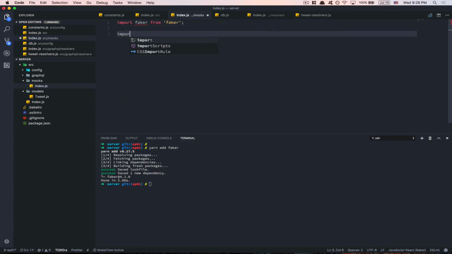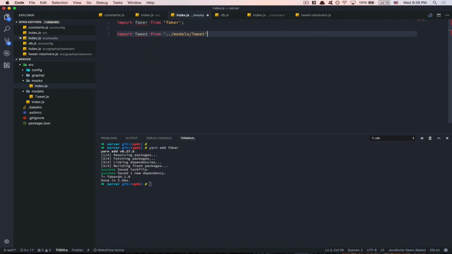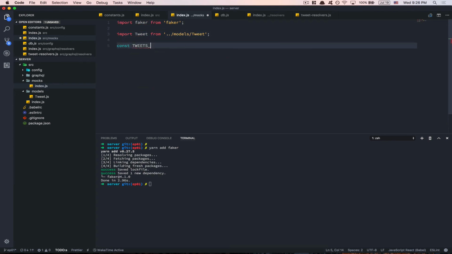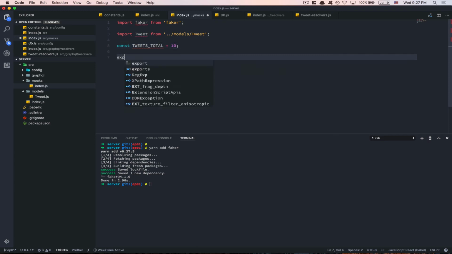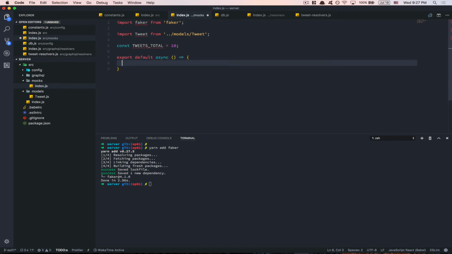Here I'm gonna import my tweet model, because we want to create fake tweets from it. After that, I'm gonna create a variable called tweetTotal. I want 10 tweets for now, and I'm gonna create a function here. It's gonna be an async one, with a try catch, because if we break something and I have an error, I'm gonna throw it.